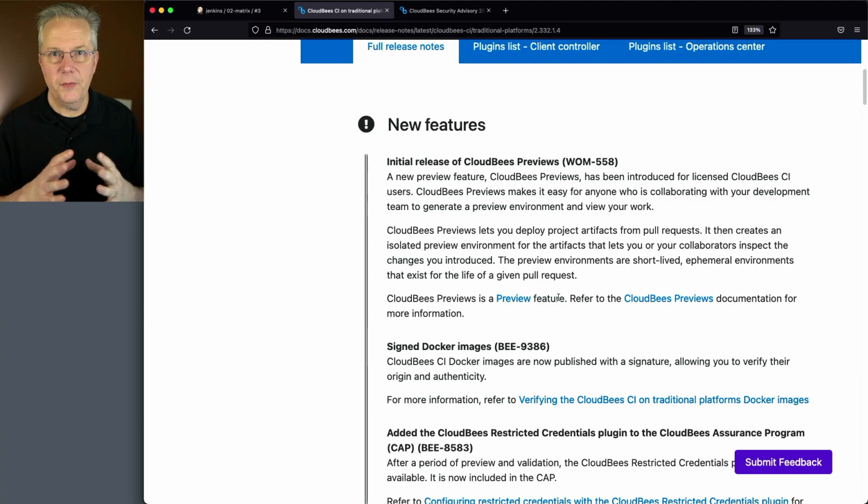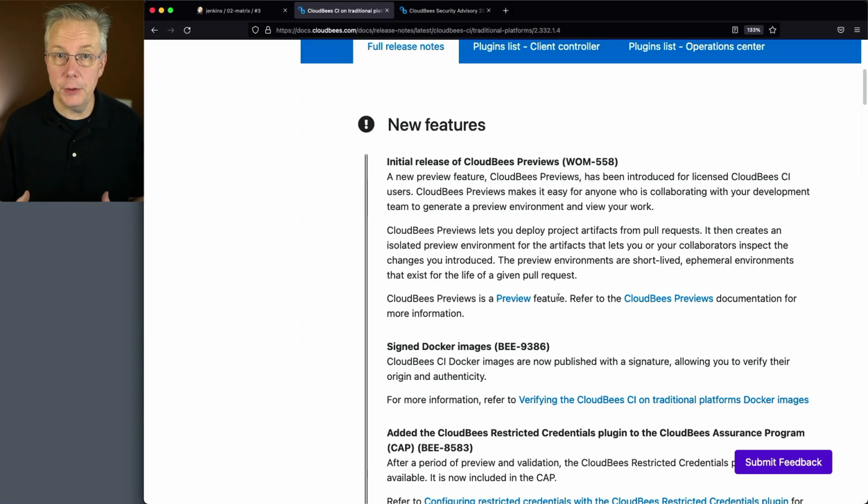So for people that do have access to Kubernetes, there is an initial release of CloudBees previews. One of the requirements in order to run CloudBees previews is you must have Kubernetes available to you.